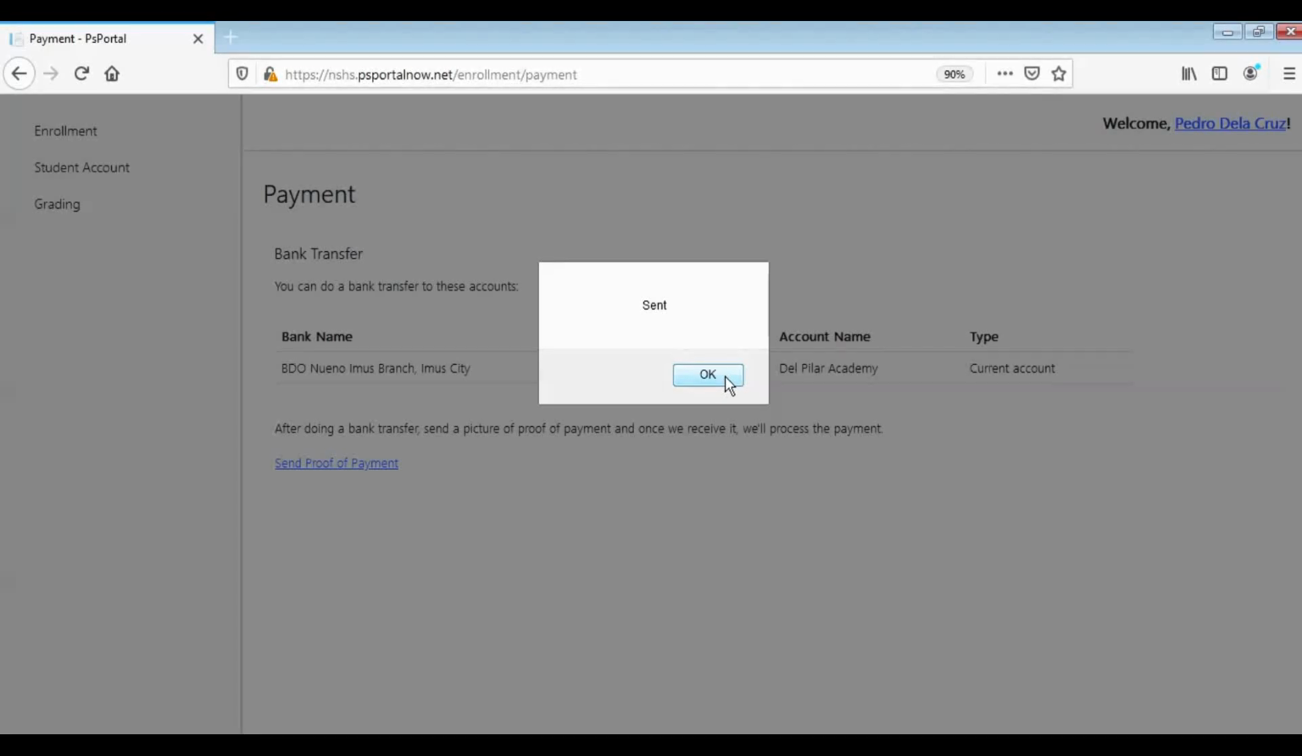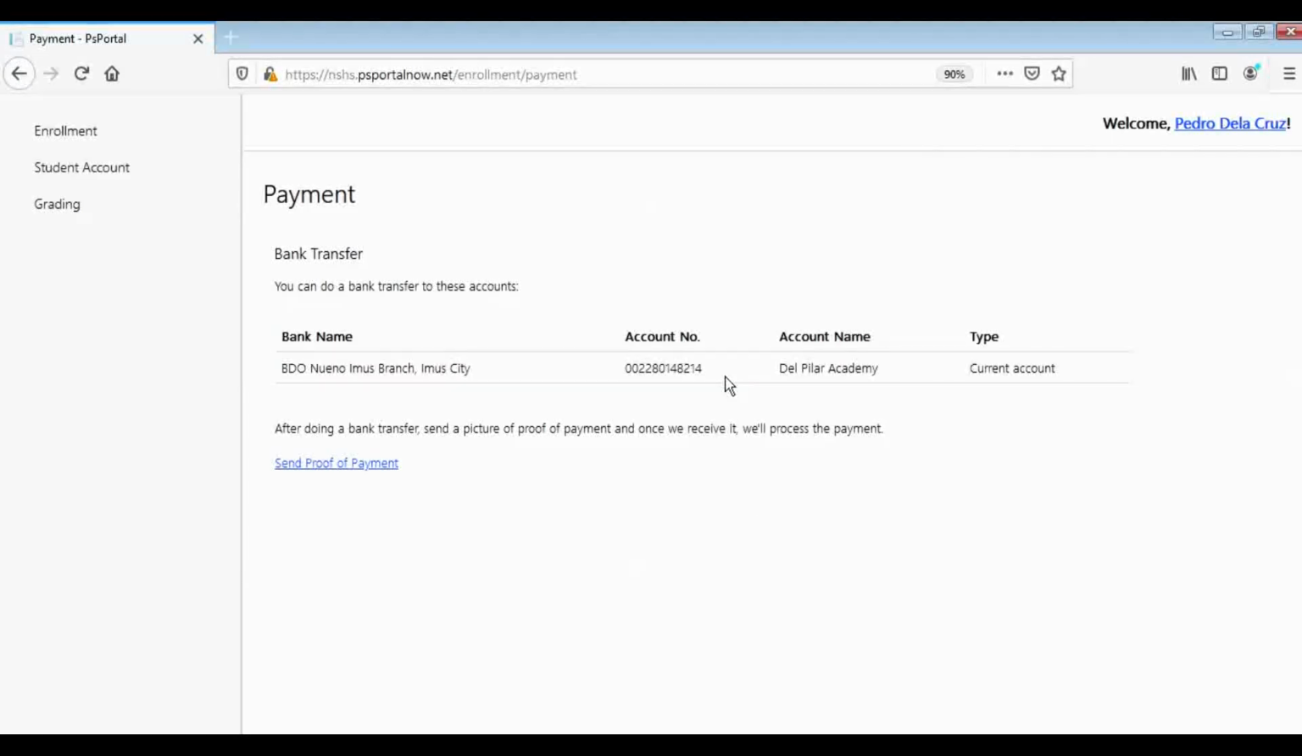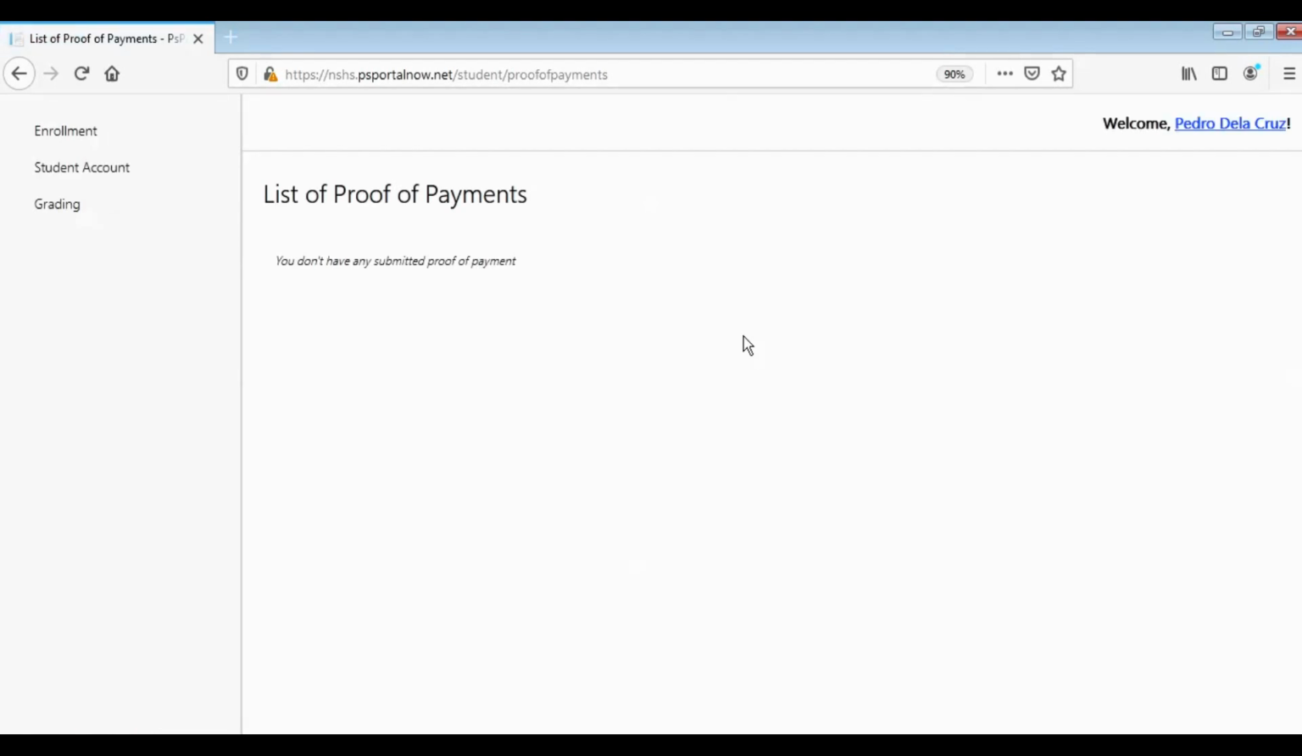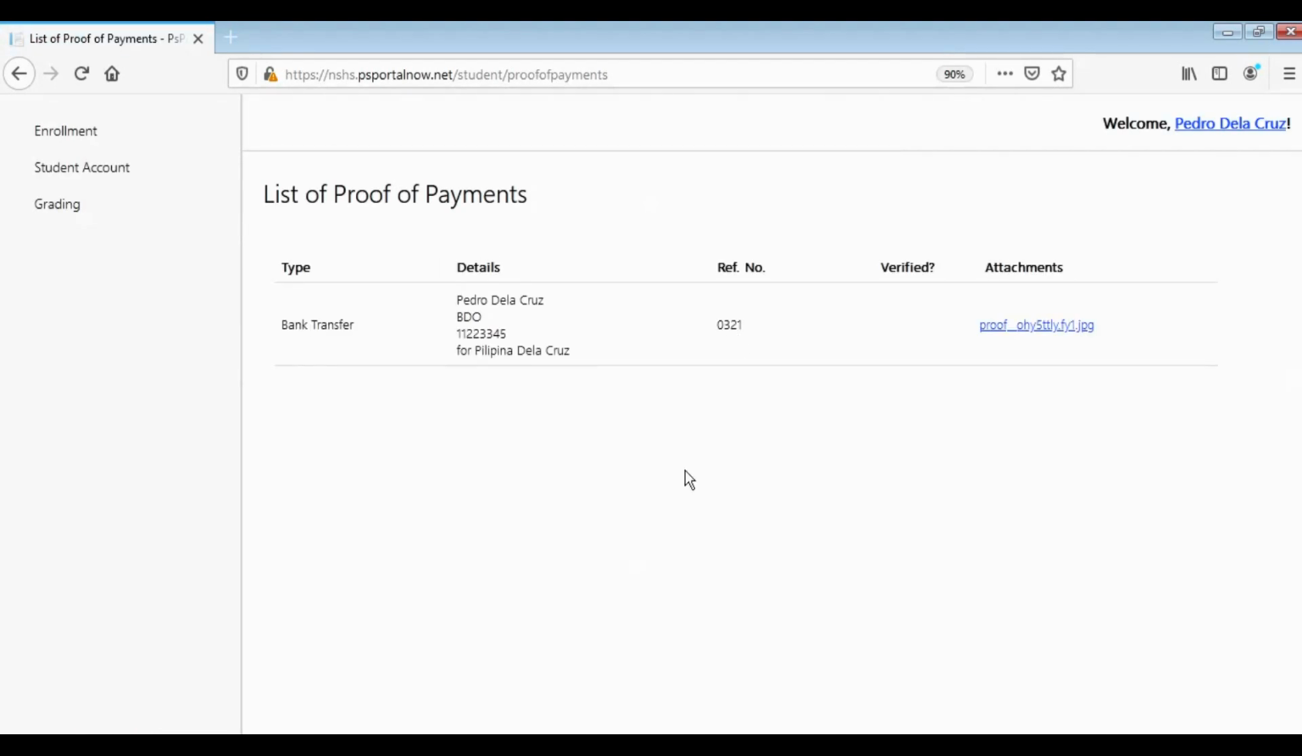Click OK. To view all your proof of payment uploads, go to Student Account. Under Other Info, click List of Proof of Payments. You will see the list of view uploads.